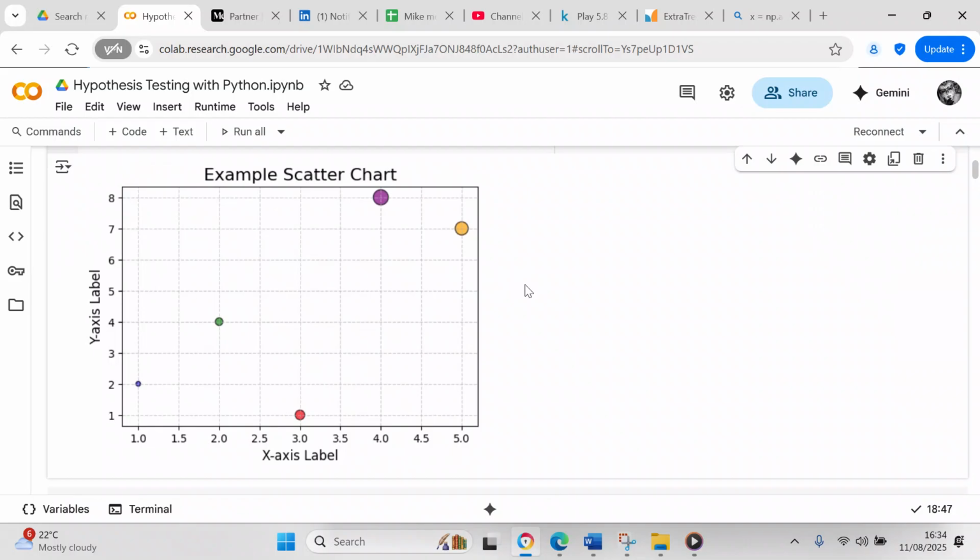So you can see that the x value is 1 and the y value is 2 for the first dot. The x value is 2 and the y value is 4 for the second dot. The x value is 3 and the y value is 1 for the third dot. The x value is 4 and the y value is 8 for the fourth dot. And the x value is 5 and the y value is 7 for the fifth dot.